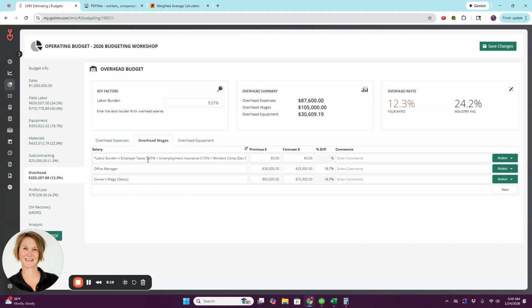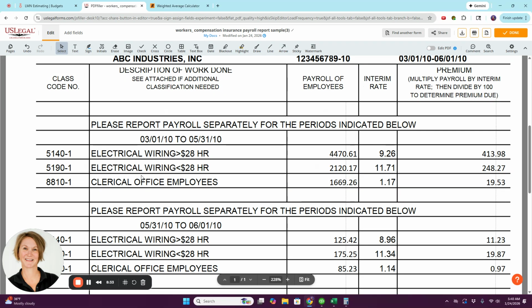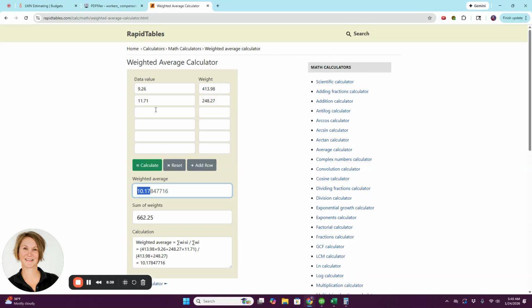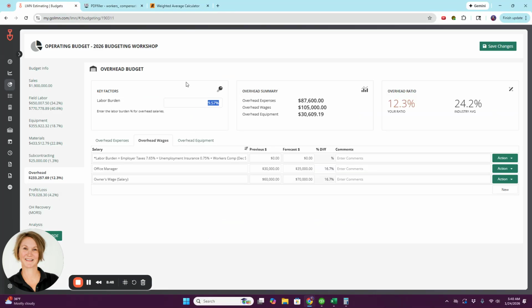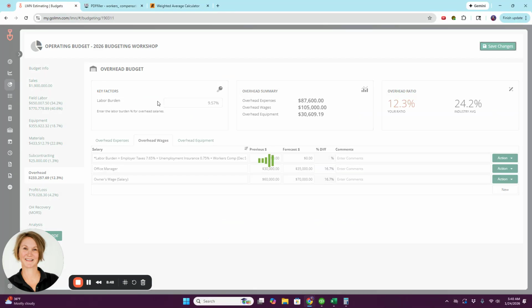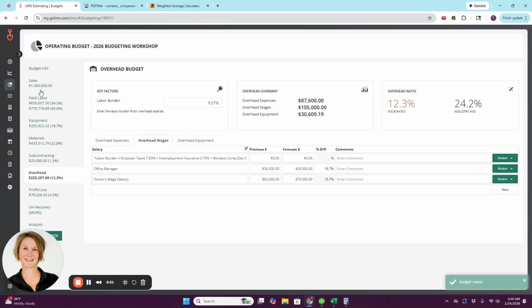So I'm just making myself some notes here of what figures I'm using so I know how this was created. This note doesn't go anywhere. It's just for my reference so I know where the 9.57 came from. Now, if on my declaration sheet I had multiple classifications for admin or overhead, I would take those to my weighted calculator and refresh my figures here to get a new average. Okay, so check. Now we have our overhead labor burden. And you see labor burden pop up again.